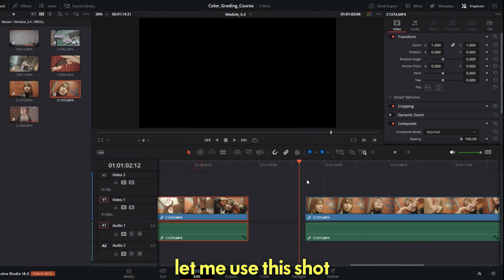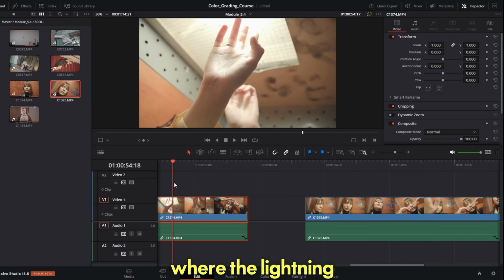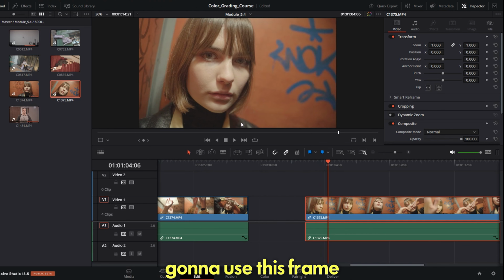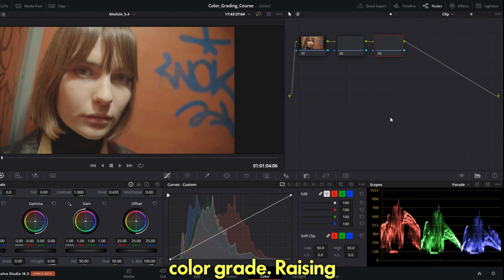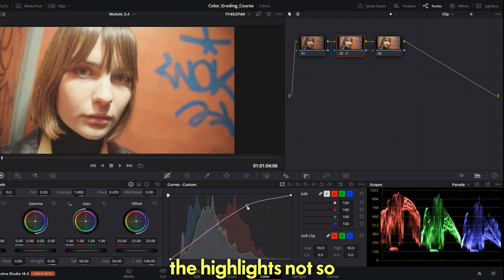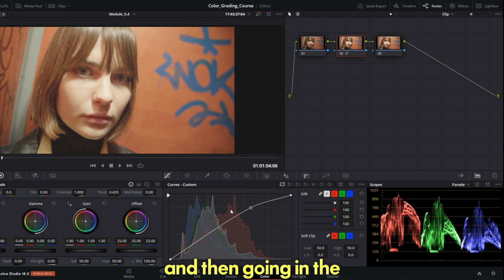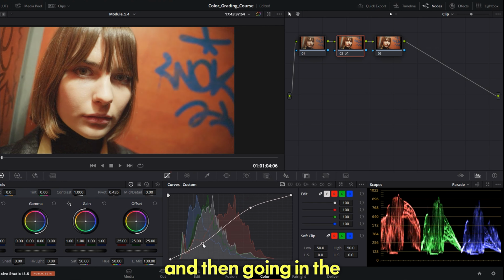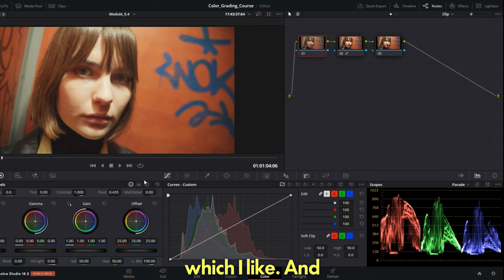So let me use this shot, because it shows where the lighting source is. So I'm gonna use this frame as a reference to color grade. Raising the contrast. Just make sure you don't raise the highlights too much. We don't need white spots on her skin, we need to maintain the details. And then going into the shadows, just slightly. Oh yeah, and also as you see, the light is harsh because we are very near to each other, but it adds a dramatic look, which I like.